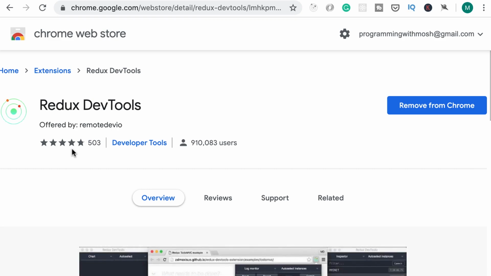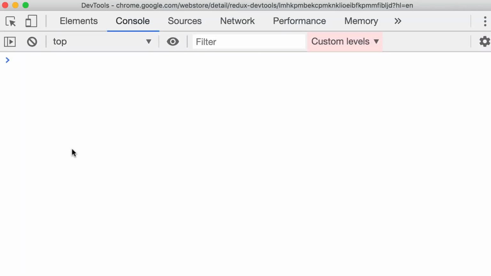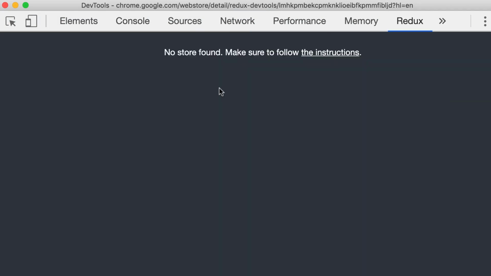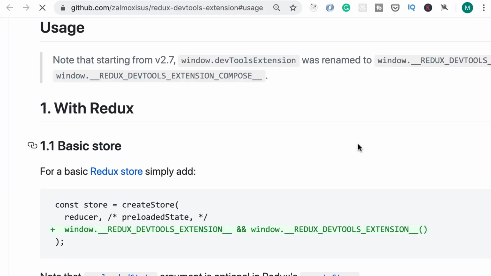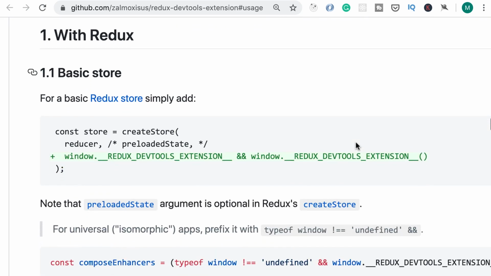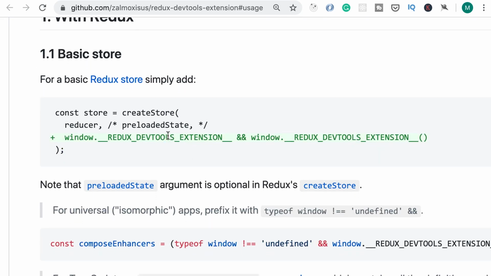Once you do this, when you open up the Chrome Developer Tools, you're going to see a new tab called Redux. Now, initially, it's going to say no store found. Make sure to follow the instructions. So on this GitHub page, you can see the basic setup. Take a look. Let me zoom in.